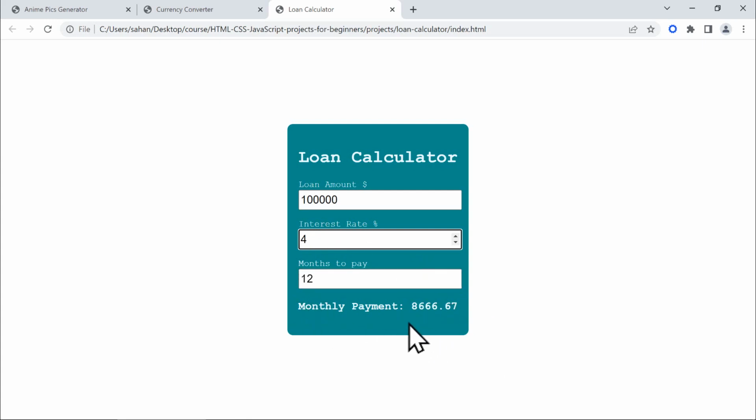So we're going to firstly, by using HTML, add these inputs. Then we're going to style this project using CSS. And finally, with using JavaScript, we're going to get all these inputs data, and by just adding a formulation, we can calculate the monthly payment and show it inside here in real time.